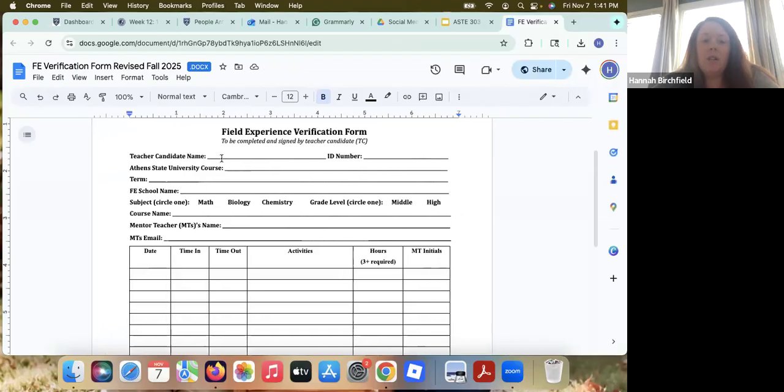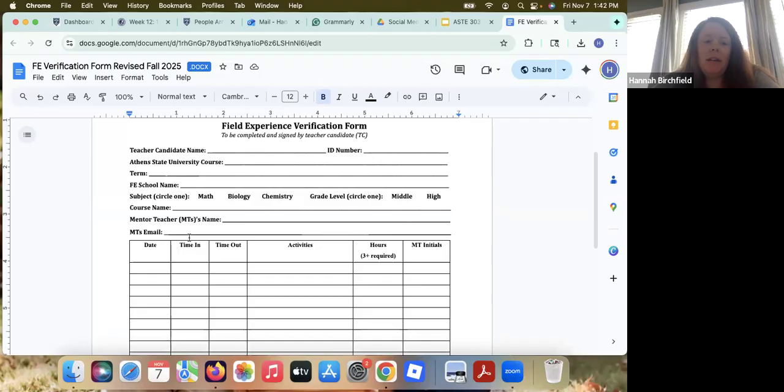You'll fill out this top chunk. This will be your name, your Athens State ID number. You'll put this Athens State course, so ASTE 303, inquiry-based teaching and lesson design. Term would be fall 25. This is your field experience school name, what topic you are, what grade level. You will all be middle for this course. And then the course name, for the class that you're teaching. If it doesn't necessarily have a course name, like if it's not pre-algebra or something like that, you can just put 7th grade math on there. You put your mentor teacher's name and then your mentor teacher's email right here.